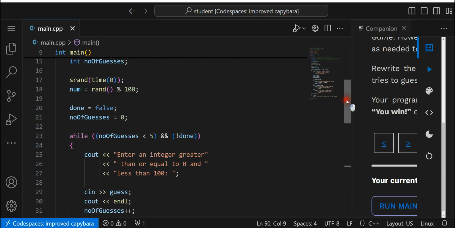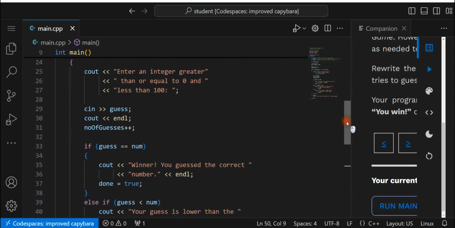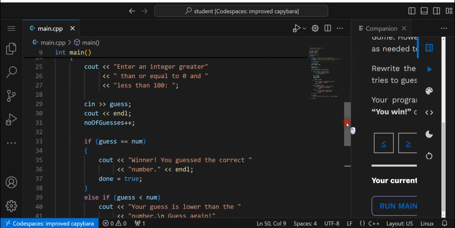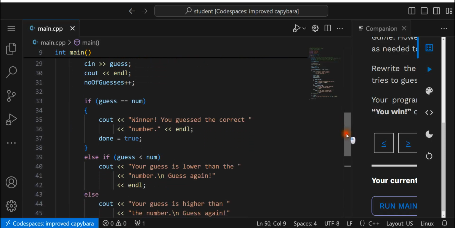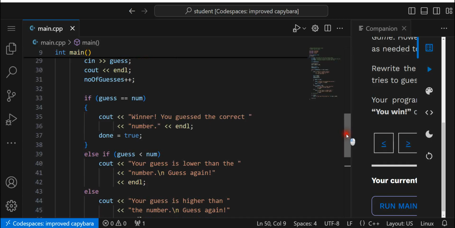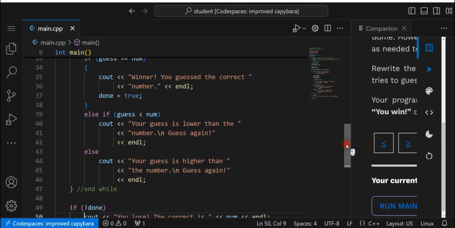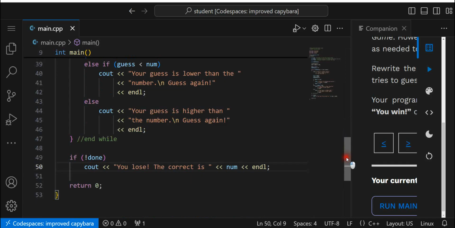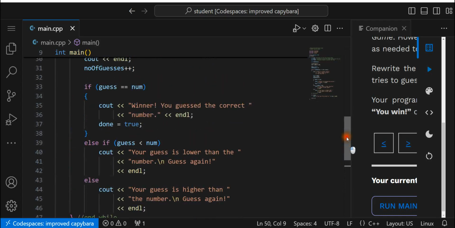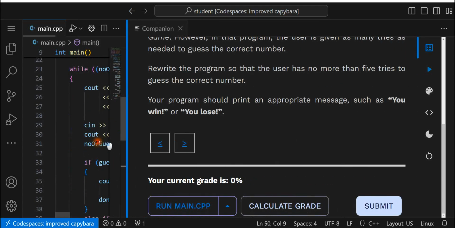Then enter an integer greater than or equal to 0 and less than 100. Then use the guess variable. Number of guesses plus. Guess equals num. Never mess with that. Winner. You guessed the correct number, and then your guess is lower than your number. Guess again. Your guess is higher than the number. Guess again. Then if not done, you lose. The correct number is num. So got it. Let's go ahead and run it.